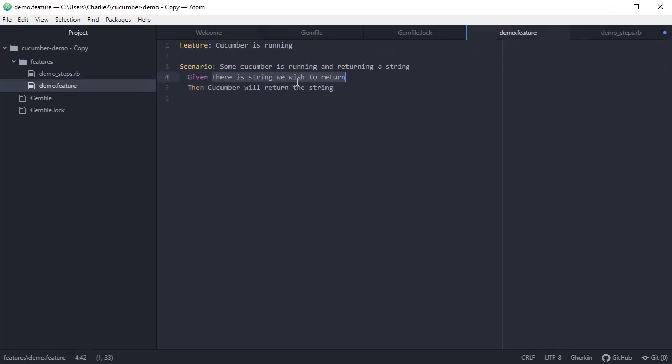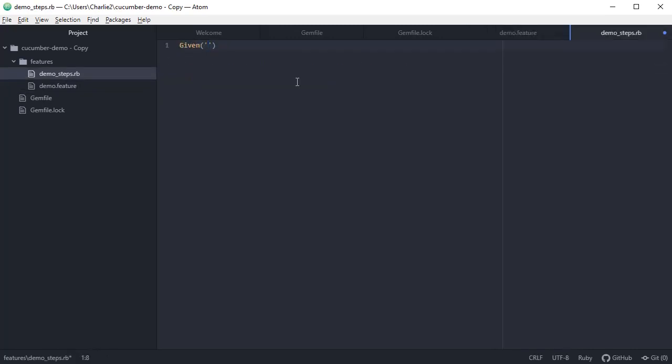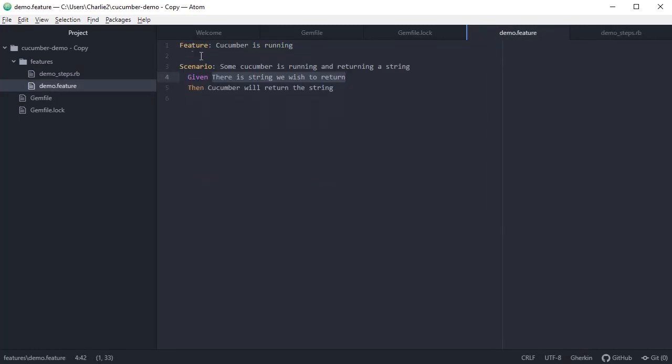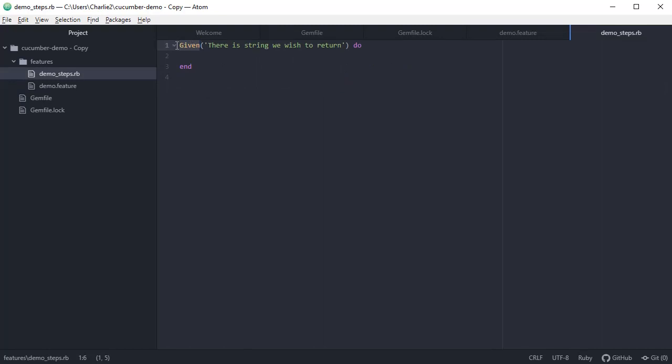Oops, I did not copy it right. There we go. After we put do, our text editor auto-completes the end block for us. The keyword could be Given, When, Then, And, or any other valid Cucumber keyword. When it goes over it, it doesn't care which keyword it is. It's merely searching for this text right here via regular expression.